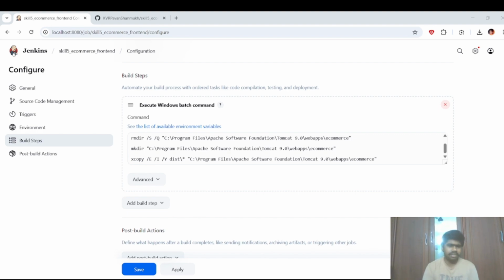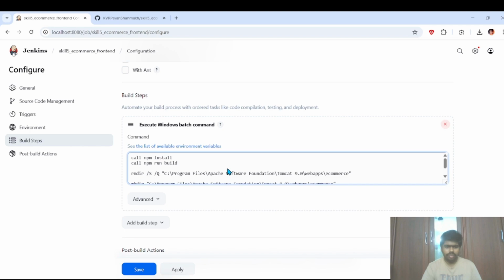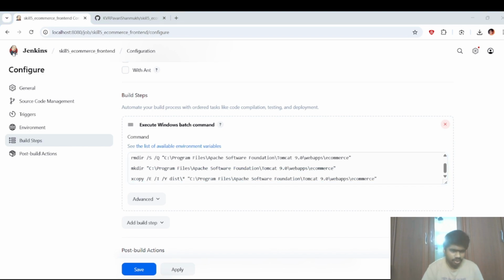Next, /i means treat the destination as a directory, which helps when it doesn't exist yet. So if there is no destination, directly treat it as the destination directory. Then we have /y, which suppresses the overwrite confirmation for existing files. That is the meaning of these three commands. So we have provided the three commands, and finally we add all the commands to the box line by line.